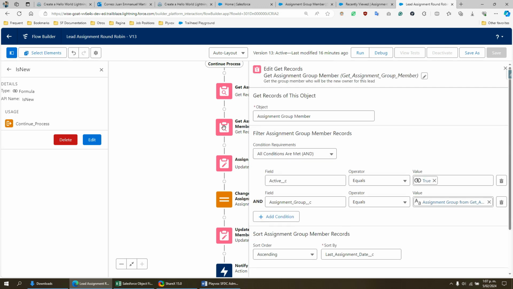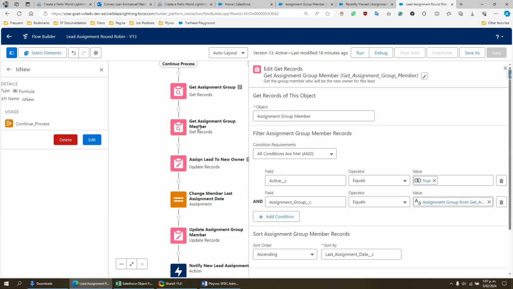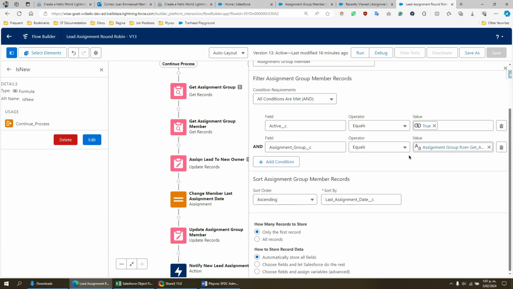And the next element is get assignment group member. Basically, to get the assignment group member, we query a group member in which the active field is equal to true, so they are not out of office, and as well the assignment group field is equal to the assignment group that we queried before. So we get an assignment member who meets these two requirements, and we are also sorting the results ascending by the last assignment date.